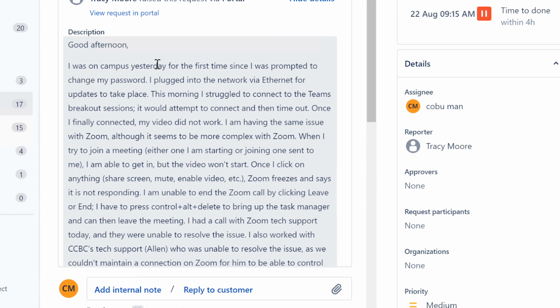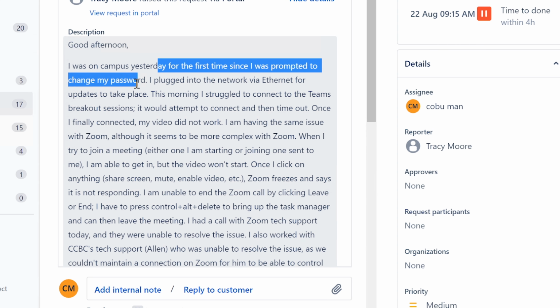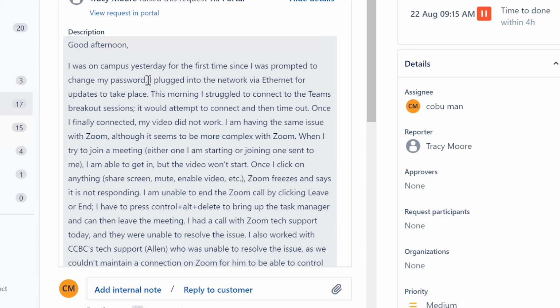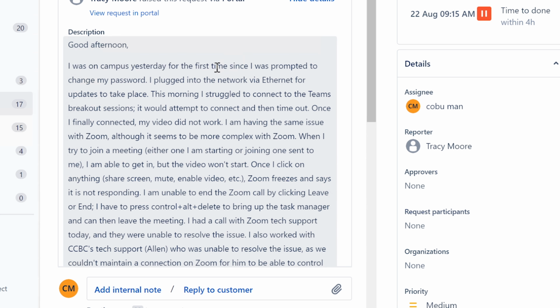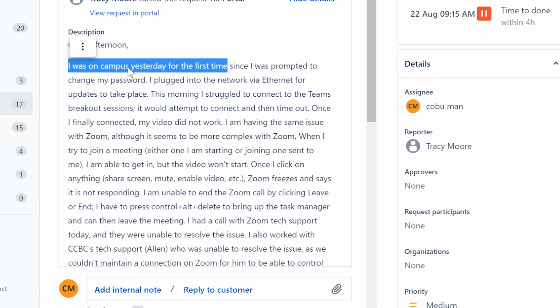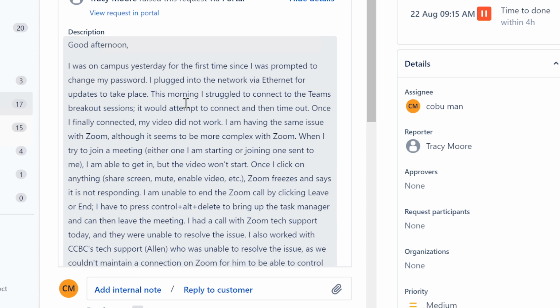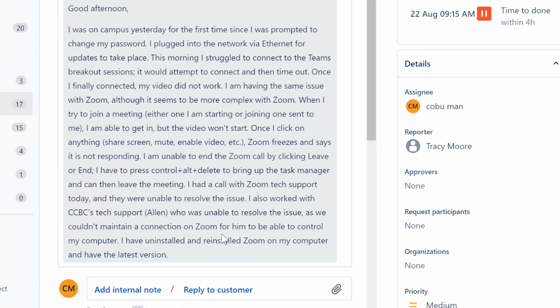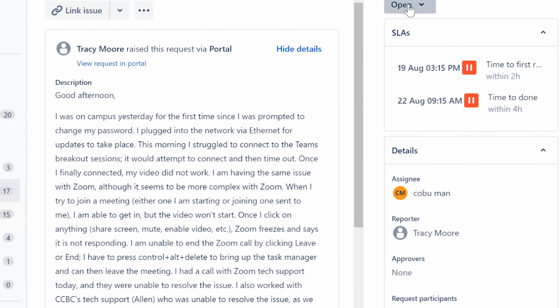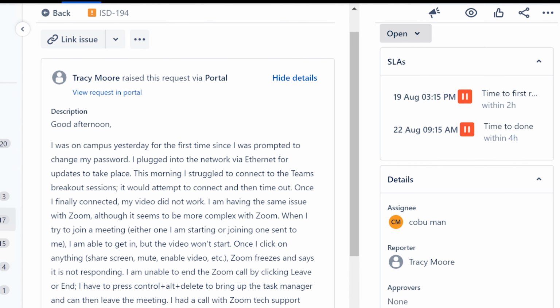Where it says, I was on campus yesterday for the first time since I was prompted to change my password. It's probably not related to changing of the password, but the fact that I was on campus yesterday for the first time. It could mean to me, as somebody who just reads this, that you weren't on campus for a while. I don't know, I'm just guessing. But I would look into these issues that I've stated here. And you can let me know if the issue is resolved. I will keep it open. Sure, why not?